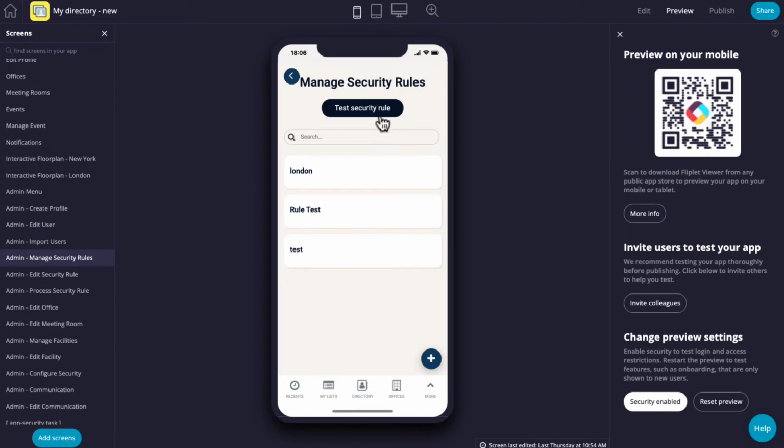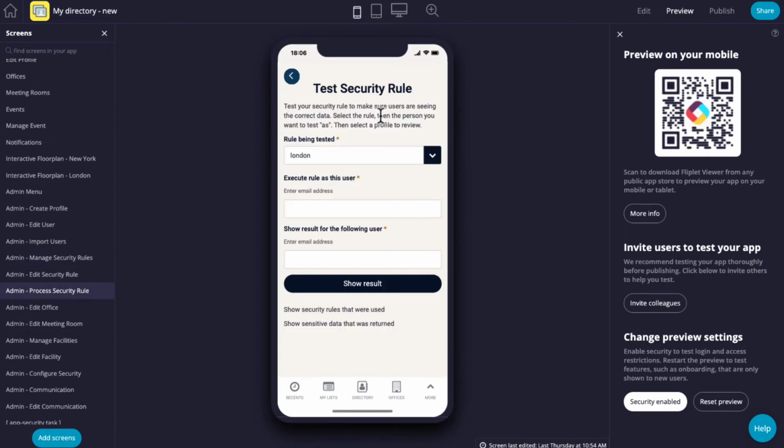You can click to test the security rule by clicking here, and this way you can choose the rule to test to make sure users are seeing the correct data. You will need to select the person that you want to test as and then a profile to review.